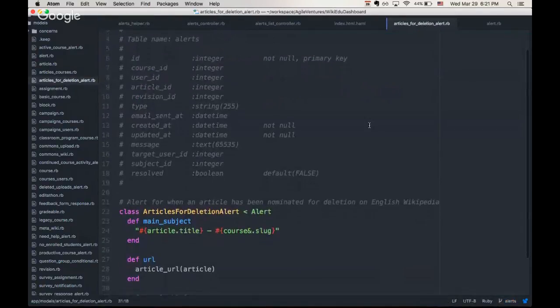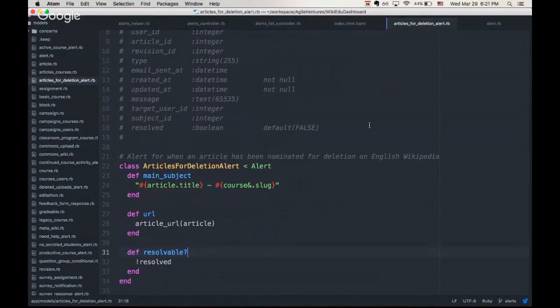If you go down to where the method resolvable is defined, if resolved is false, it's not been resolved, then resolvable is true. However, once it's resolved, the resolved attribute is true. So not resolved is false, so resolvable? returns false. Sorry, could you repeat that? Once the instance is resolved, the attribute resolved is true. So not resolved is false, so resolvable? returns false. So that's why the check mark is not appearing.